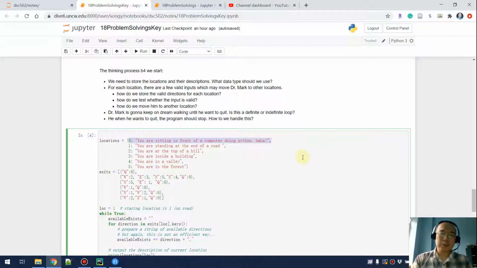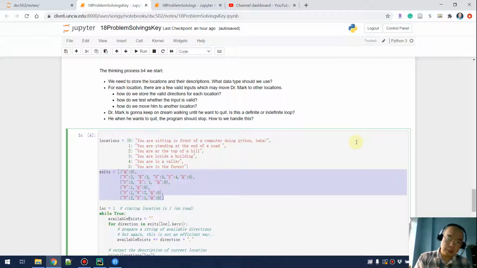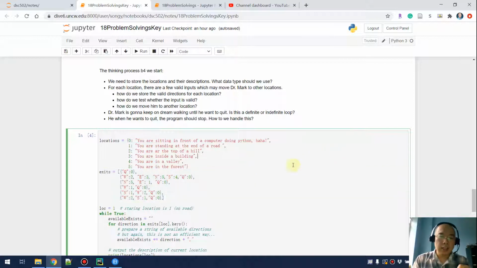Okay, the smart design is that we are creating a list of dictionaries, and each dictionary records the possible directions we can go. If we follow that direction, say to the north, what will be the next stop? In this case it will be 5. So we are going to make use of the location dictionary and the exits, the list of dictionaries, and try to finish this program.